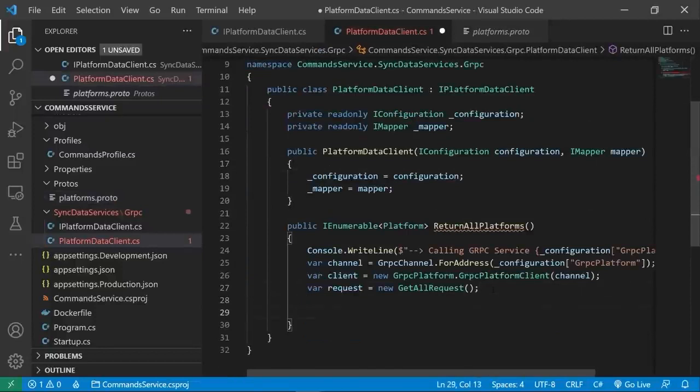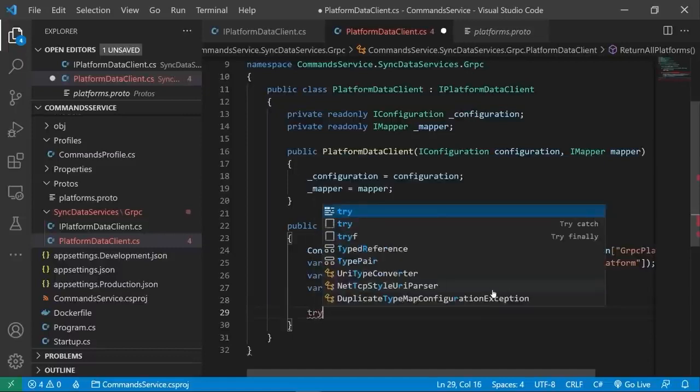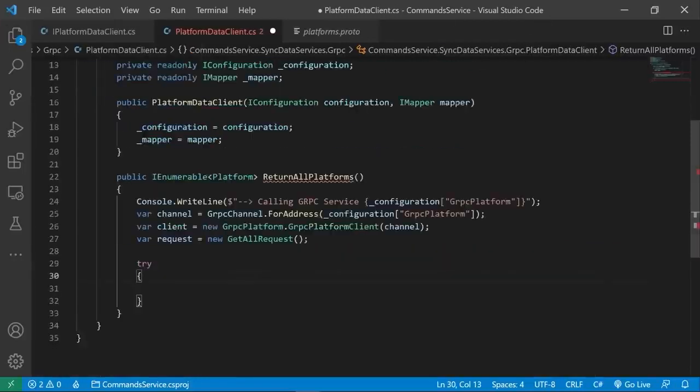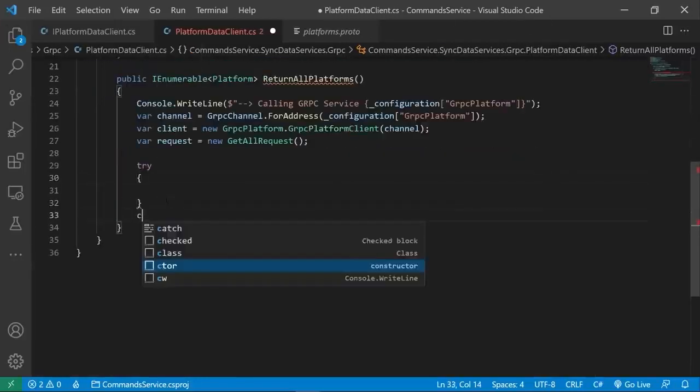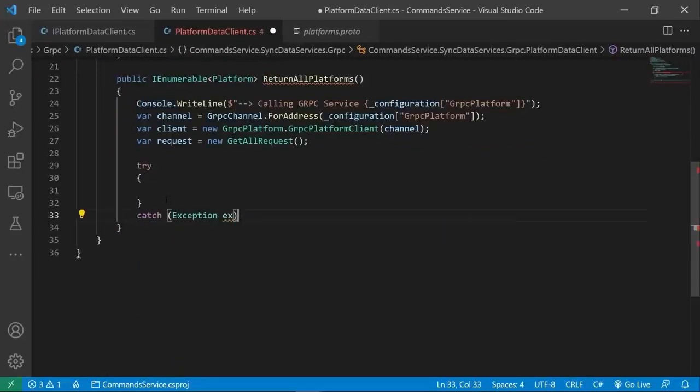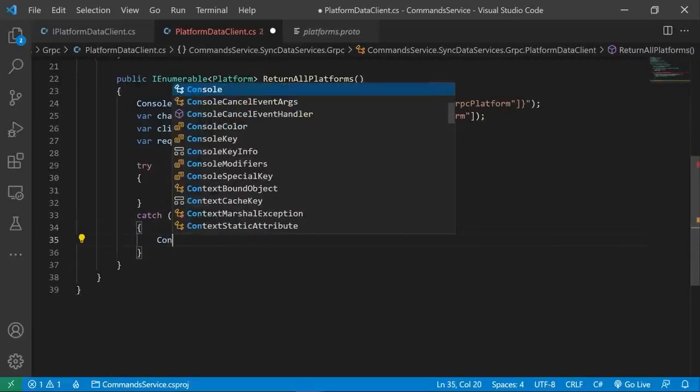All right, so then we're ready to actually make our call to get all platforms. So we'll put that in a try catch block. I'll move this up a bit, and we'll do the catch first, so that's usually easier to declare. So same as usual, exception EX. We'll do a Console WriteLine.